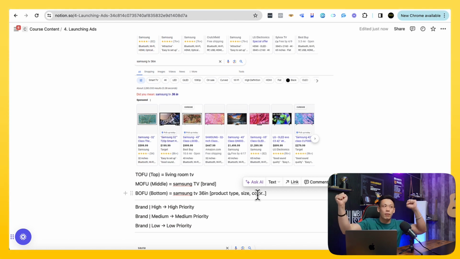You're matching the problem and the solution between the customer and the supplier, like boom. So this is how it works, guys, like butter.